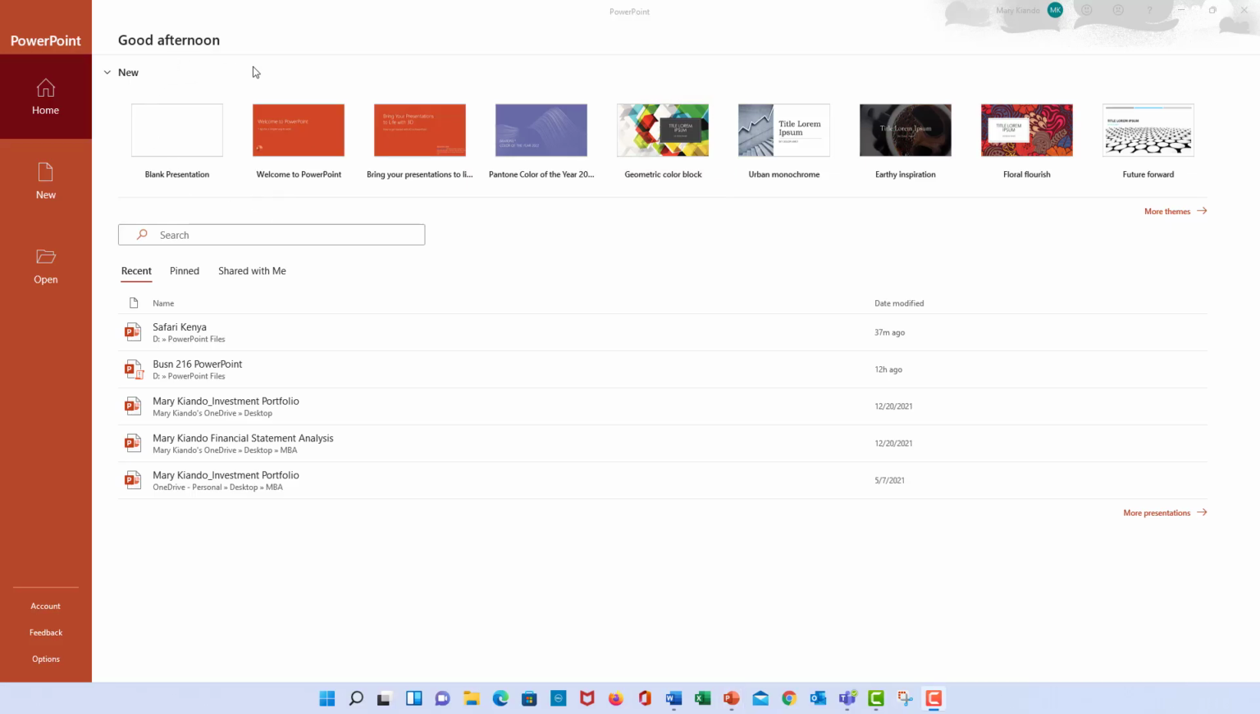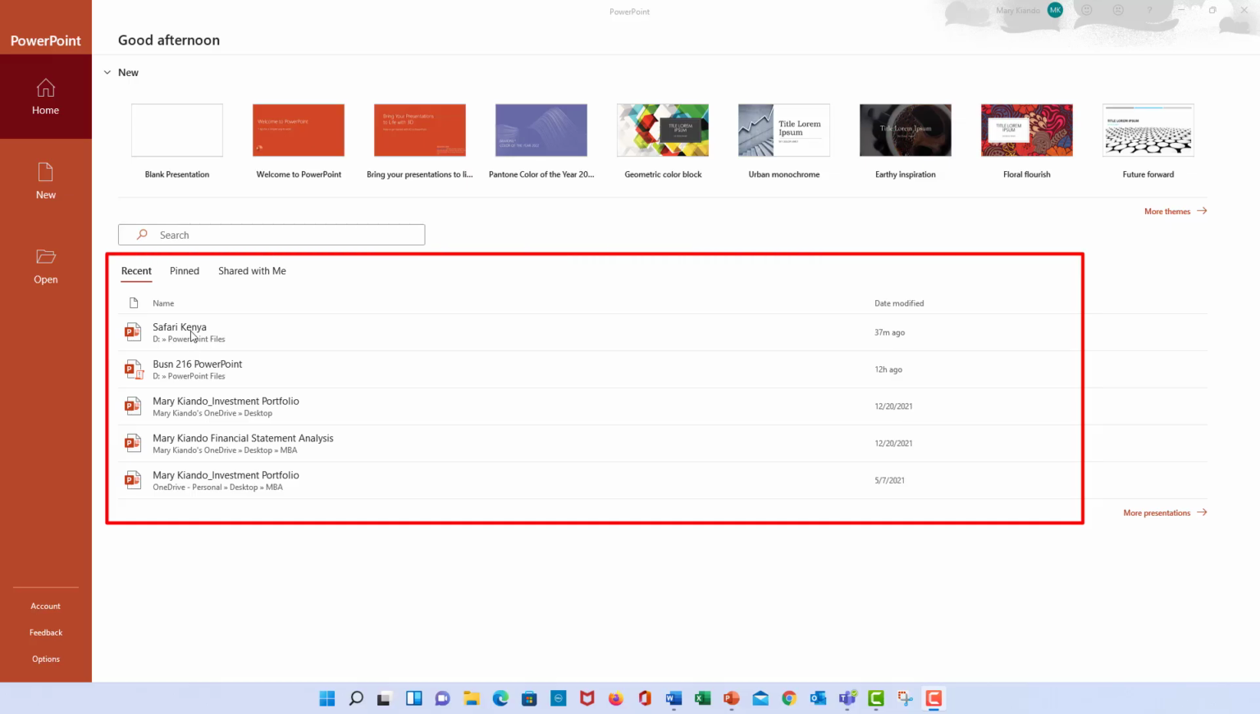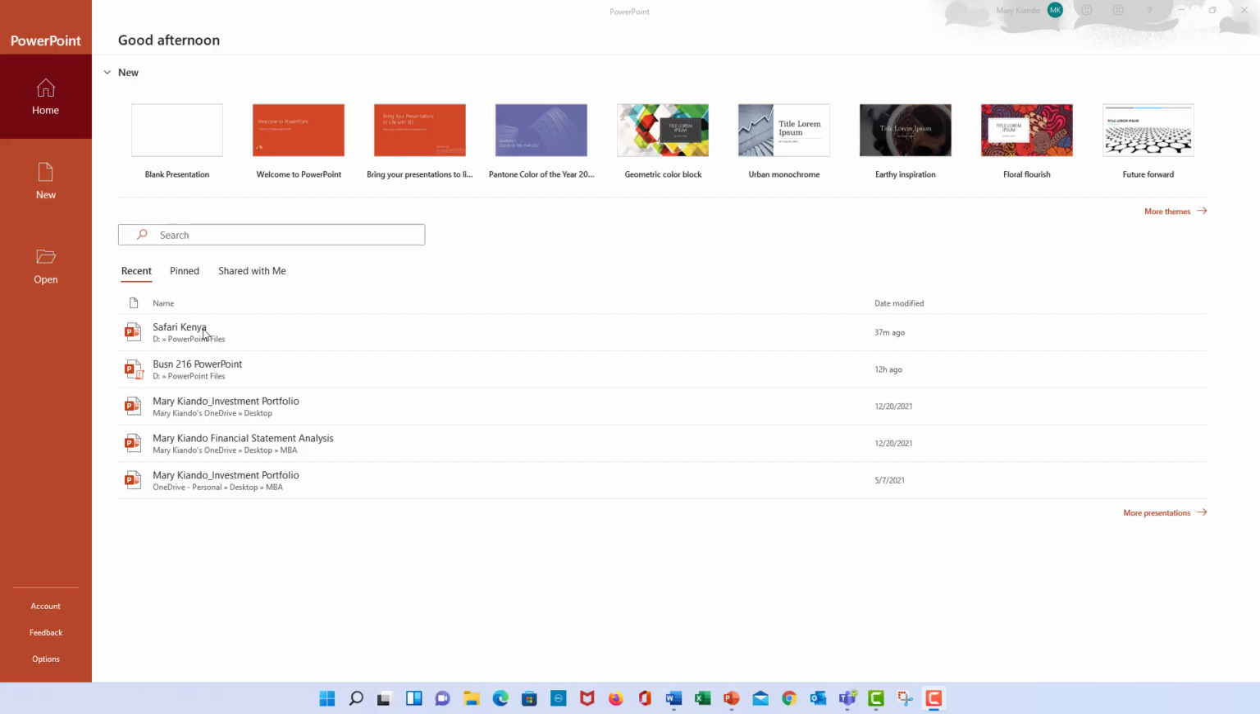Here is the PowerPoint backstage view, and you can see here we do have different themes. Yours might differ from mine. Down here also is any recent PowerPoint files that you may have opened. Again, yours will be different from mine. Now to open a new blank presentation, I can either click here on the blank presentation, or I can press escape to open a new blank presentation.